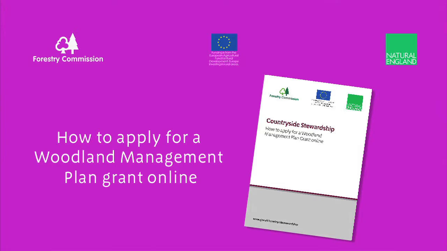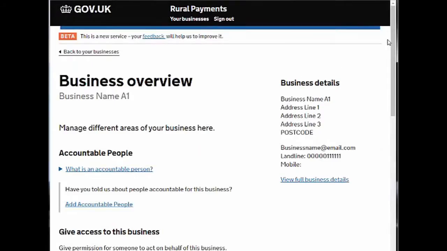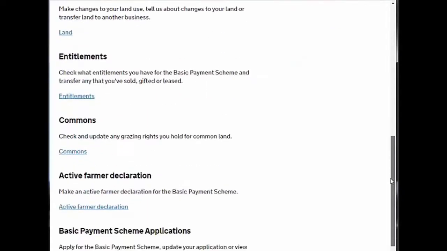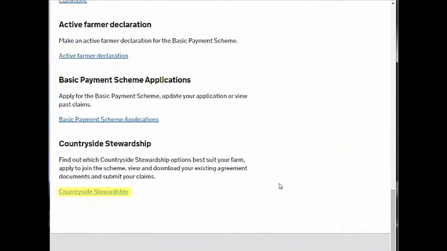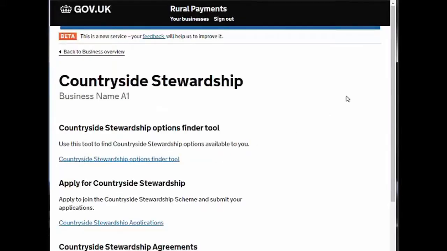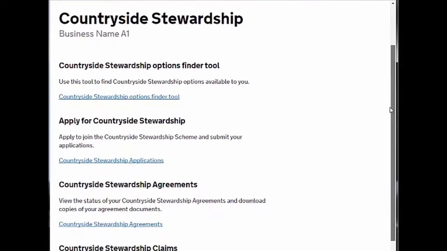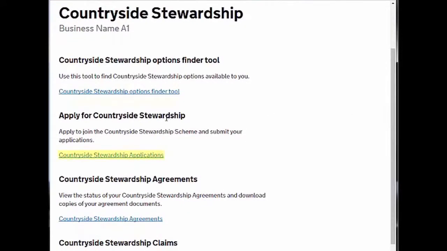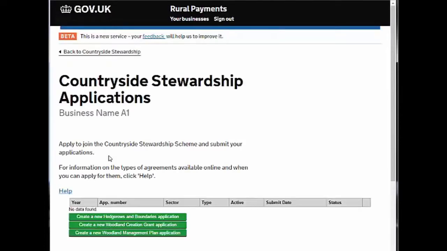Once you're happy that your permissions are correct, scroll to the bottom of the Business Overview page to the Countryside Stewardship section and click on the Countryside Stewardship link. The Countryside Stewardship page will be displayed. Scroll to the Apply for Countryside Stewardship section and click on the Countryside Stewardship Applications link.